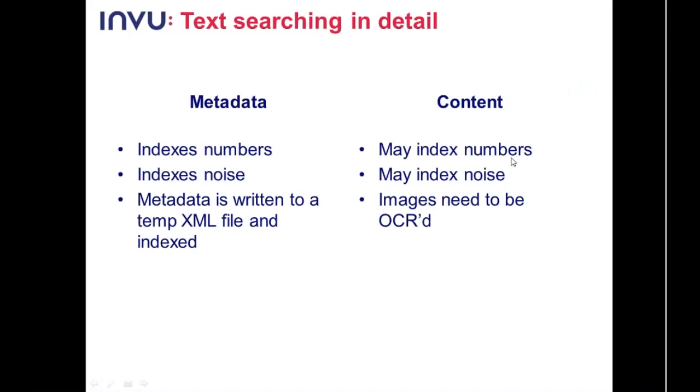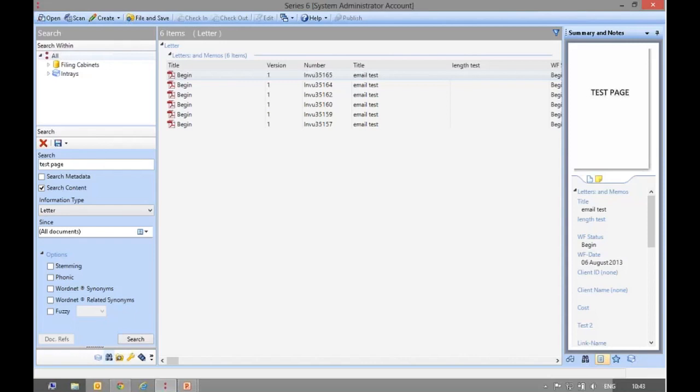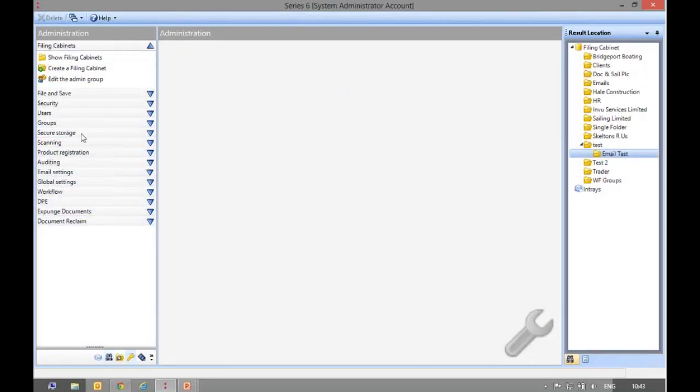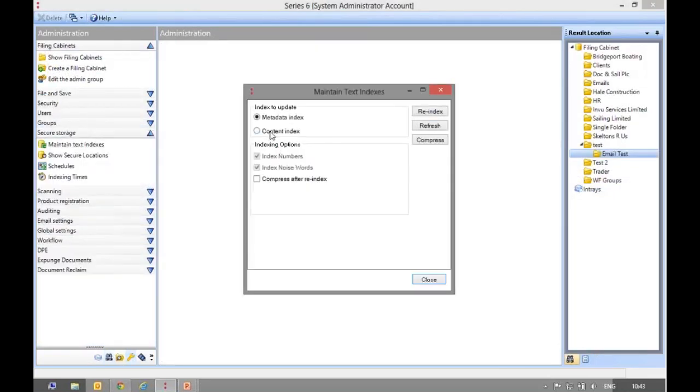So if you speak to your Invu administrator, and in administration, secure storage, and maintain text indexes, if you ask them to check the content index option, if the index numbers isn't ticked, then that would mean that you won't be able to search for phone numbers within the content, purely because the numbers aren't within the index. So I'm guessing at the moment you're searching for phone numbers and not getting any results. That's probably why.